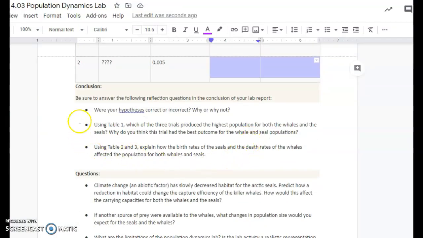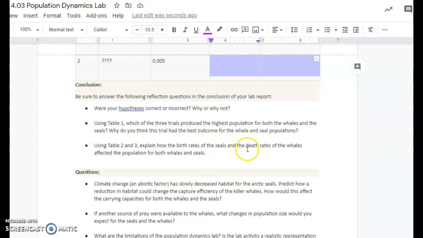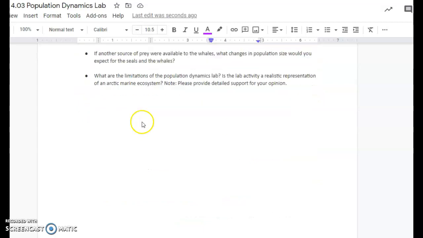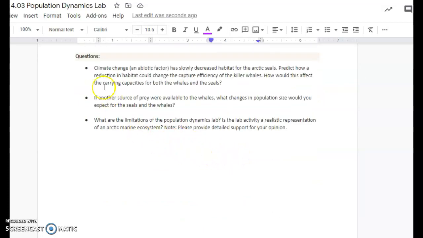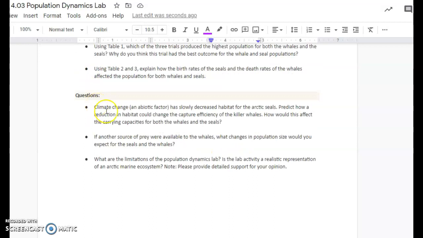So if we were to take a quick look, the conclusion section is when you're going to talk about whether or not your 4 different hypotheses were supported, and then you're going to use the data tables to answer some specific questions about how birth and death rate and population sizes affected others. And then for your conclusion questions, there are a handful of those. Specifically, those tend to focus on climate change and how that might impact the different organisms, if there were food web type things too, if there are other sources of prey, would that impact population size? And then are there any limitations to doing this virtual lab? Is this going to be exactly what would happen in real life, or might you see some different results?